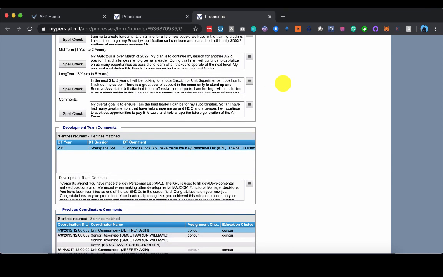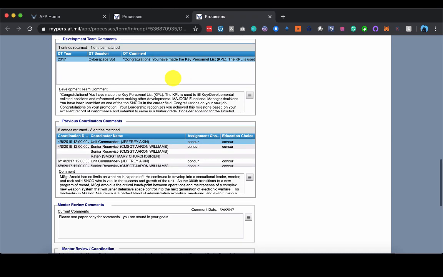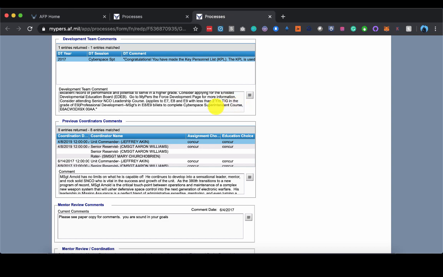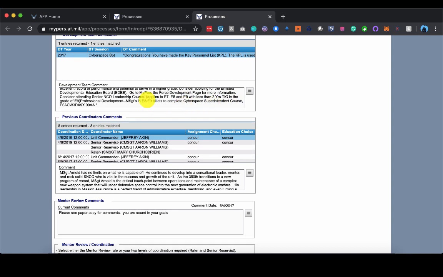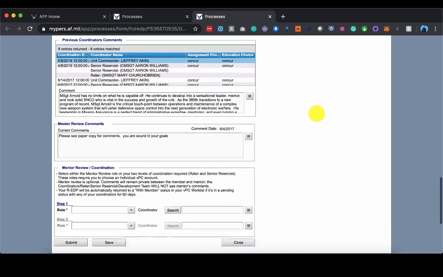If you keep scrolling down here, okay, you will get feedback from the development team. They'll usually tell you there's something that you're missing that you need to do, something that you can do next. For me, one of the things was to complete the cyberspace superintendent course, which I knocked out. That's a requirement if you're going to be a superintendent. And since my goal is to someday be a superintendent, it's good that I went ahead and checked that box.